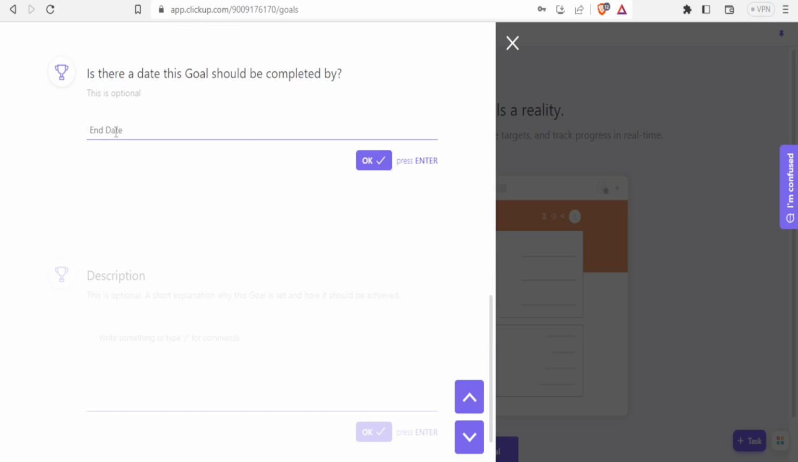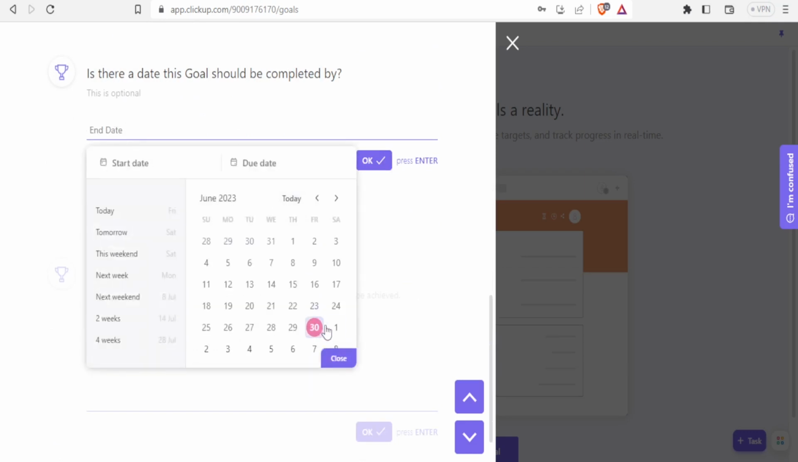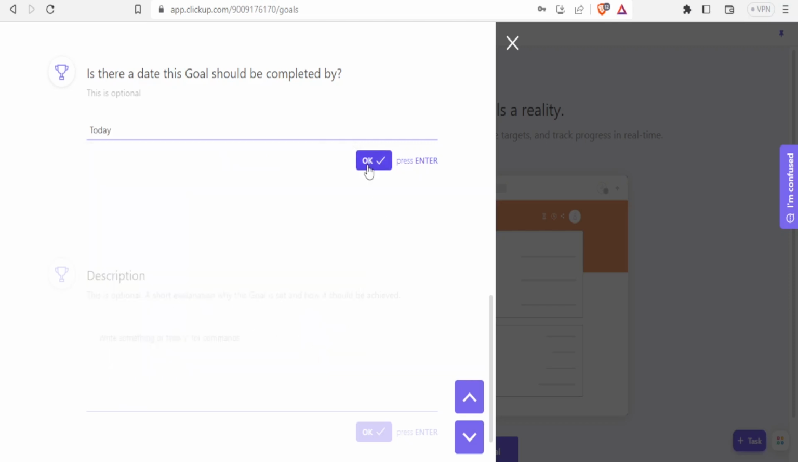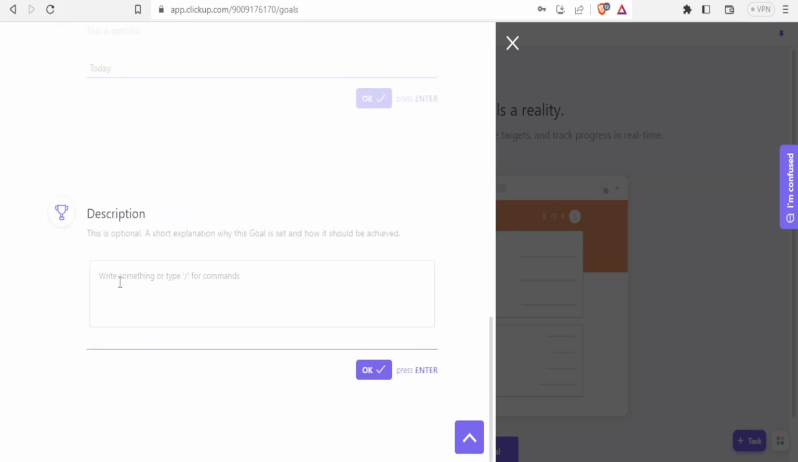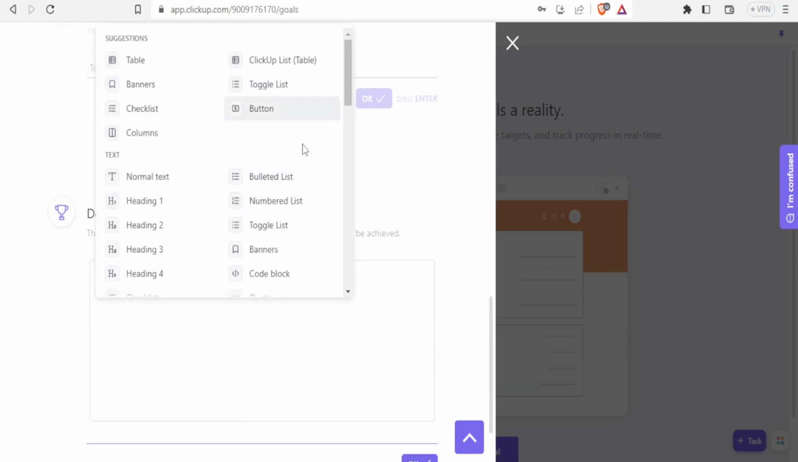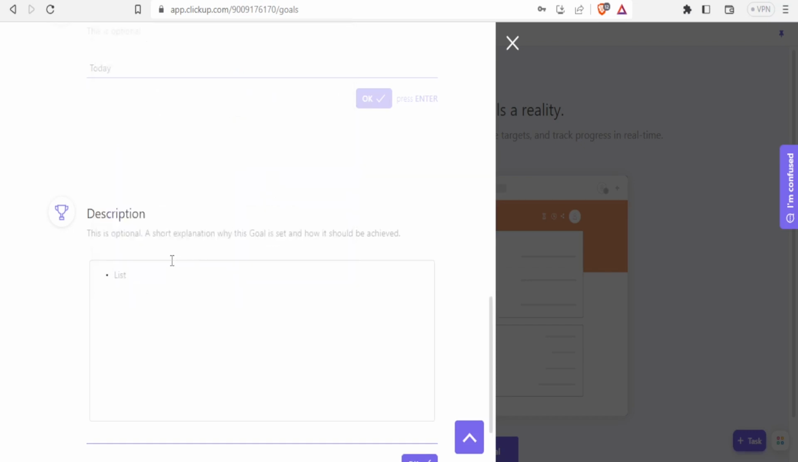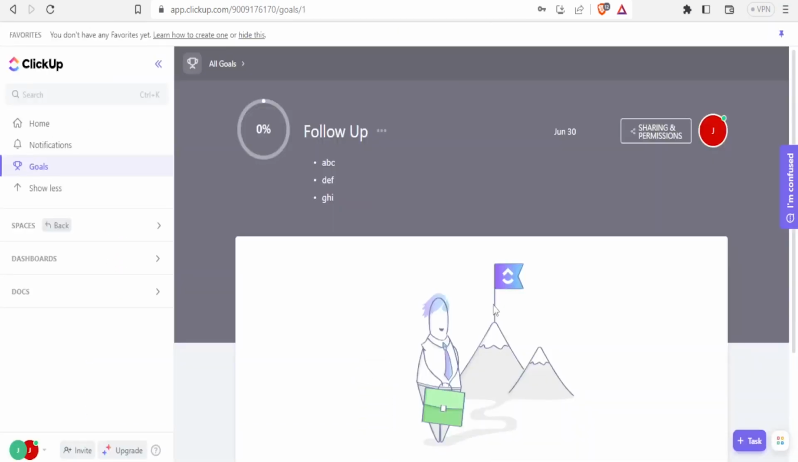Is there a date to this goal? If I have a date, I select the date there. Yes, the date is today. I click on OK. Then I can describe the goal. What do I need to achieve with this? Again, I can use the commands. I can put the slash there. Then I can get the bullet list. Then the goal is to do ABC, DEF, GHI. So maybe those are my goals. Then I click on OK. And so we have our goal set there. So we have to follow up on A, B, C, D, and all these details.